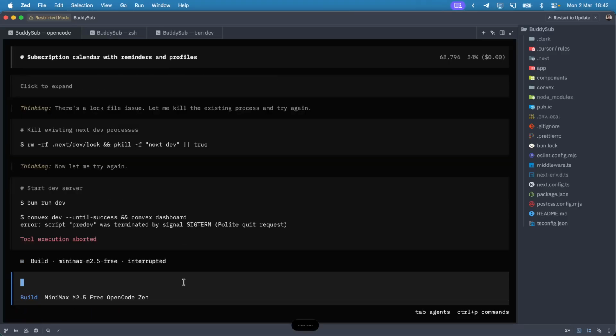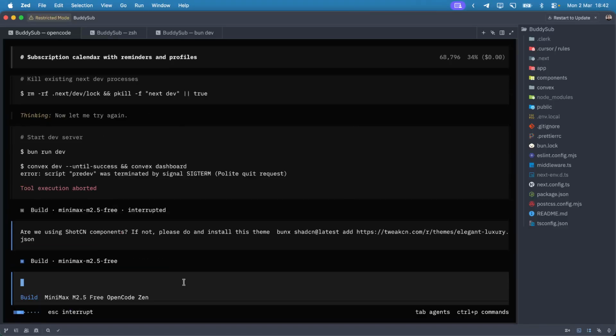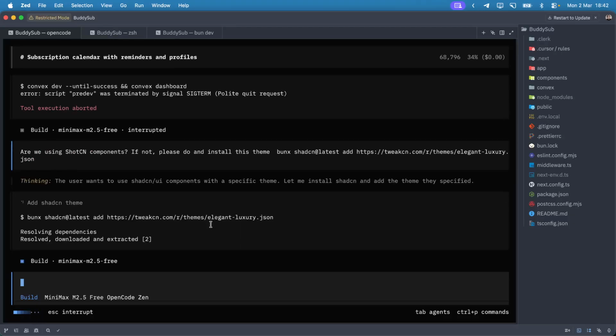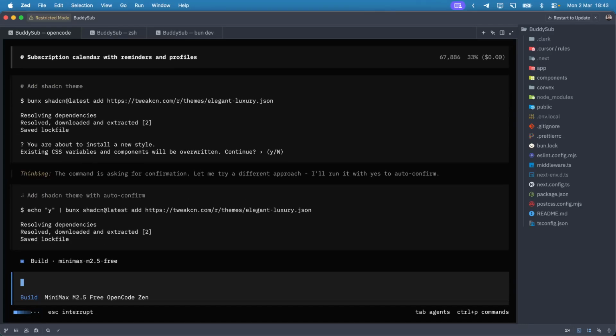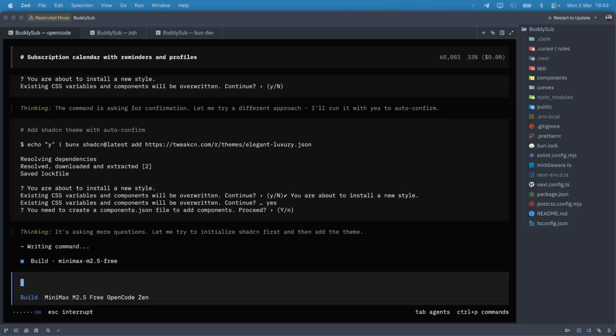What the fuck are you doing? Okay. Are we using Shatsian components? If not, please do and install this theme. He understands that it's theme, but you know, just for the sake of it. Oh, but let's see if he understands what Shatsian is. Oh, yes, he does. I don't understand why the ban create thingy doesn't also use Shatsian components.